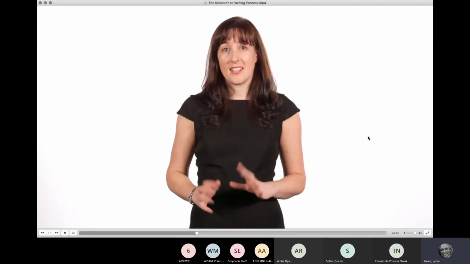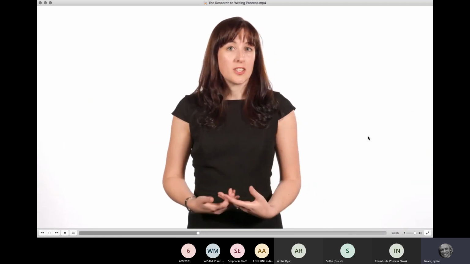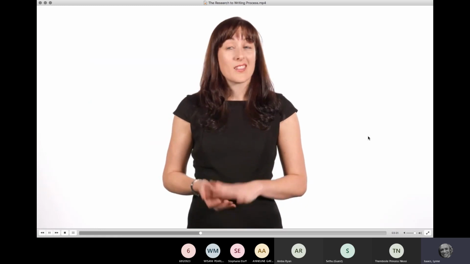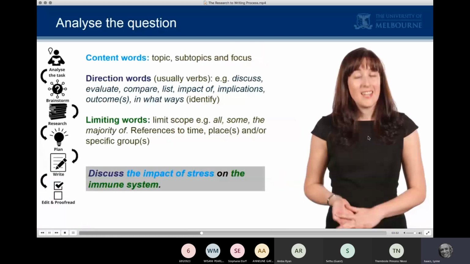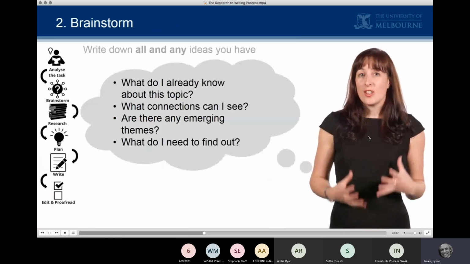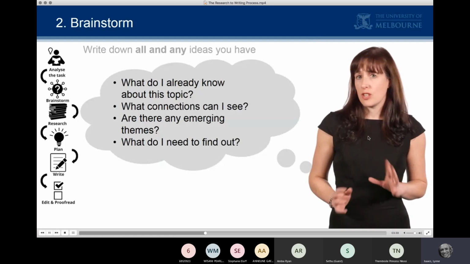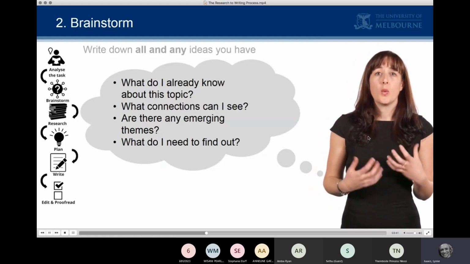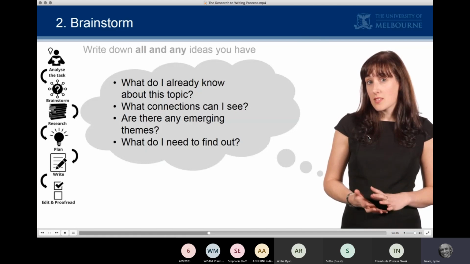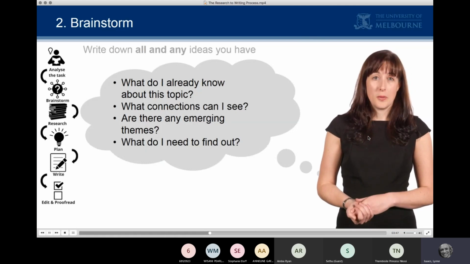Spend time on this stage. A paper which directly answers the question and uses appropriate structure and style for the genre will get better marks than one that doesn't. Stage 2 is brainstorming. Write down any and all ideas that you have without worrying about structure. This helps you to work out what you already know, connect ideas and notice emerging themes, and identify what you need to find out.